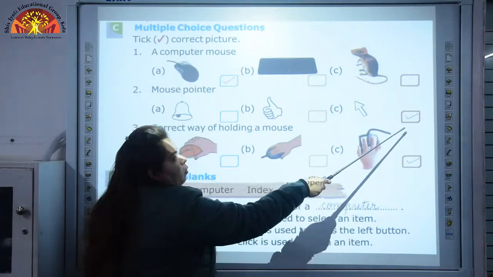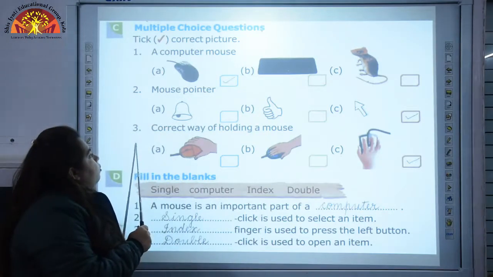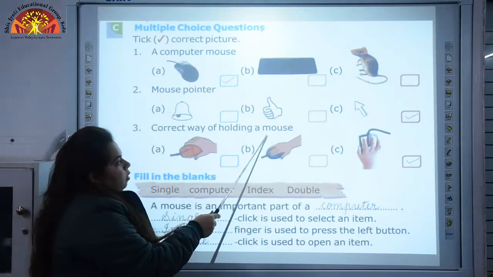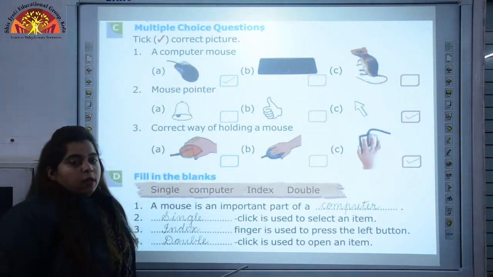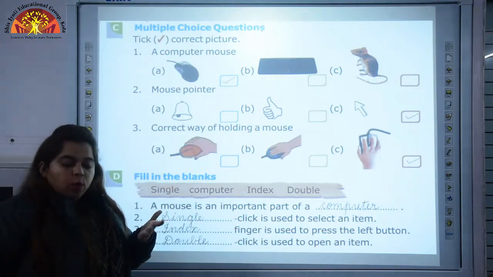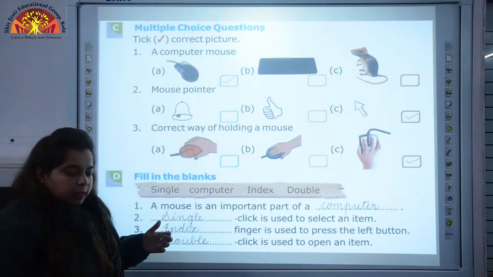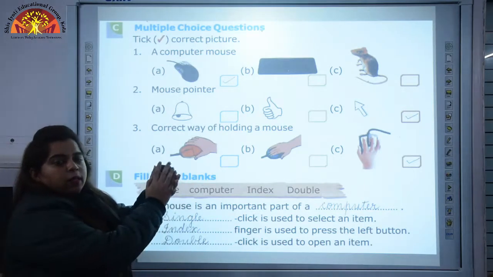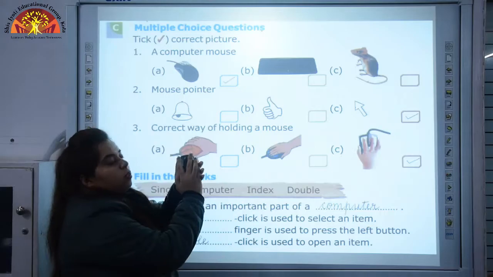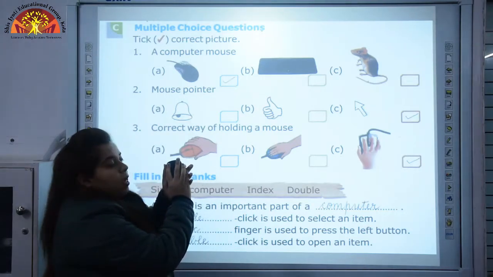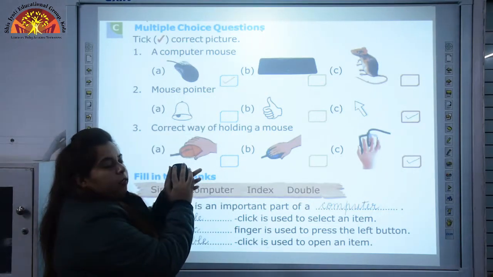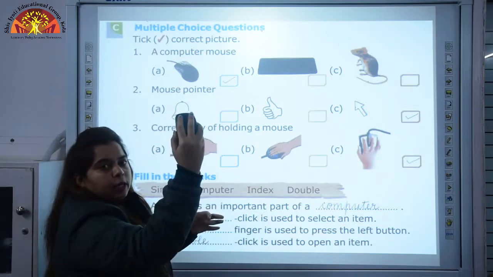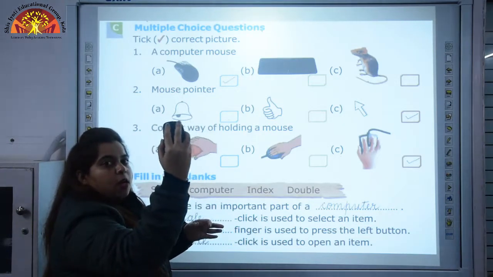So we will mark option C. Number 3, correct way of holding a mouse. Now children, I explained to you how to hold the mouse correctly: our palm should be here, our index finger should be on the left side, on the left button, and our middle finger should be on the right button. So this is the correct way of holding the mouse.